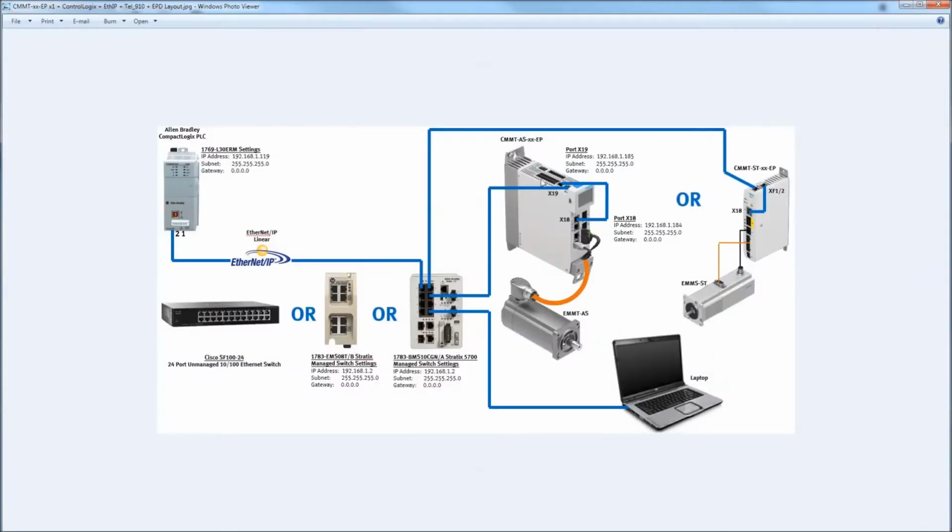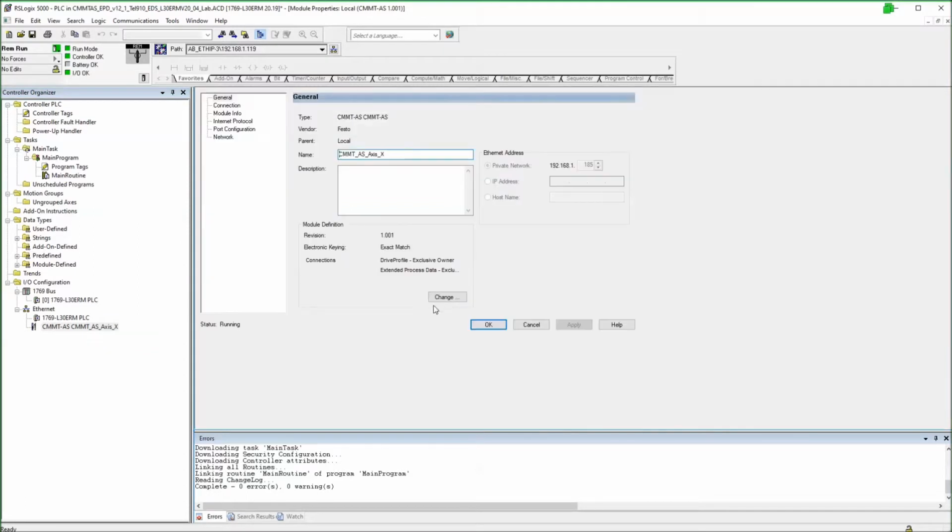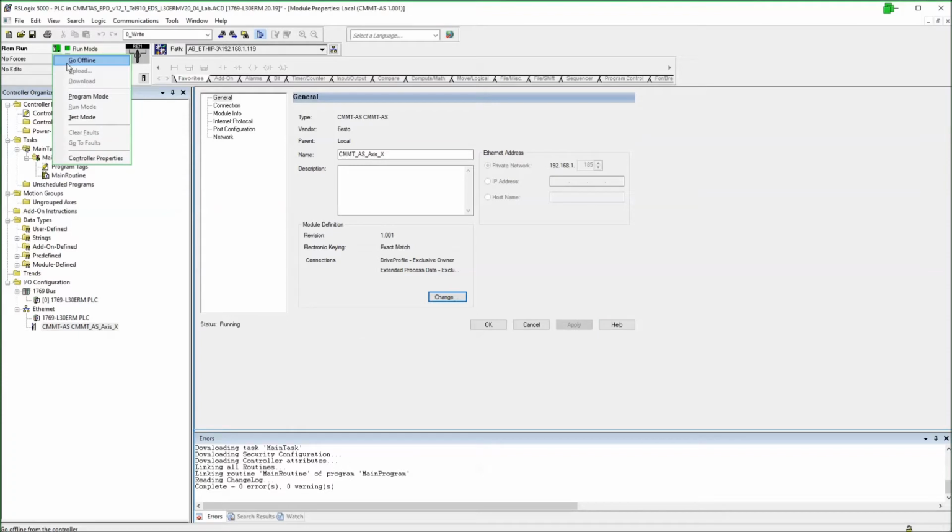We've got a CMMT-AS series controller specifically that we're using today, and we have already created a RS5000 or Logix 5000 project, and we have created a connection as shown right here to the controller. We've got a connection set up. As you can see, we're online here. We've got a connection set up that is both our process data, which is our first 12 integers, and then our extended process data, which is 32 bytes. So we're going to go back offline here.